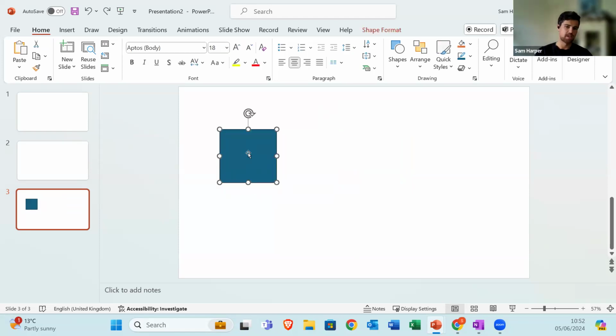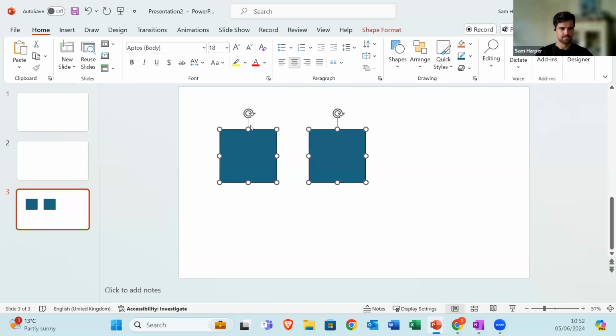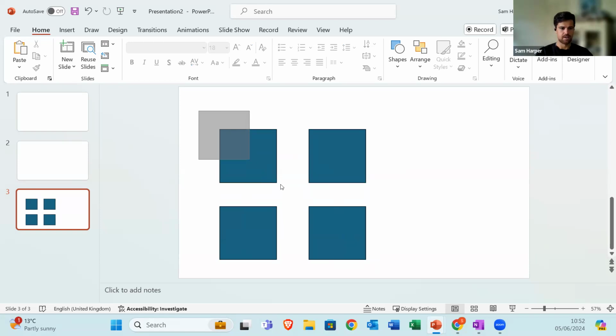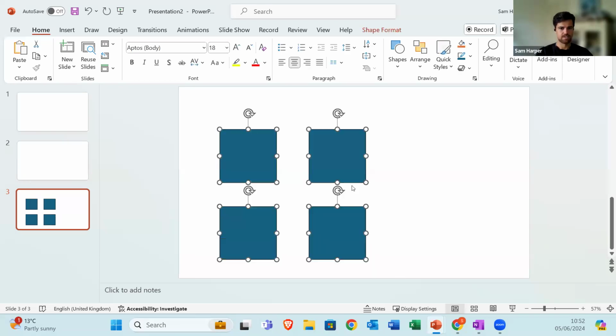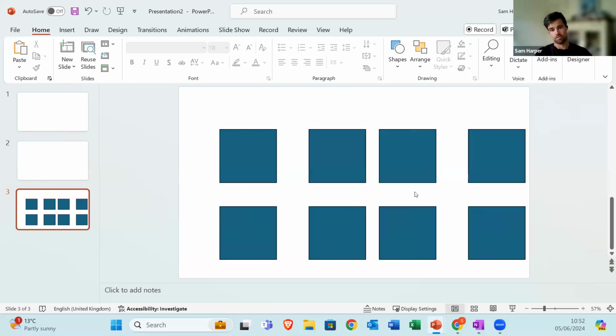We can simply duplicate a shape or an entire text box or an image by clicking on the shape, holding down the Control key on the keyboard, and then dragging the shape, and it will do a perfect copy of the shape. And now I can highlight both of these, hit Control and drag, and it will do a perfect copy of both of them. I can do this, hit Control and drag. And again, we can do as many as we want.